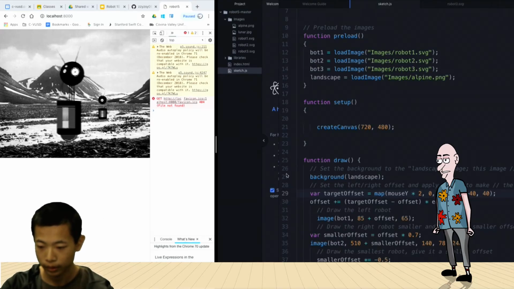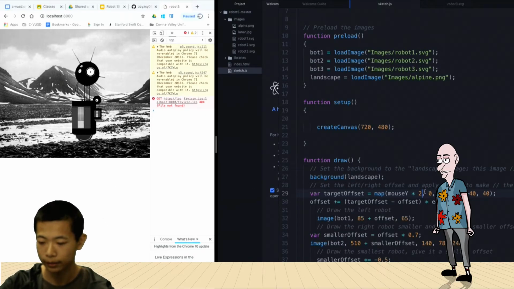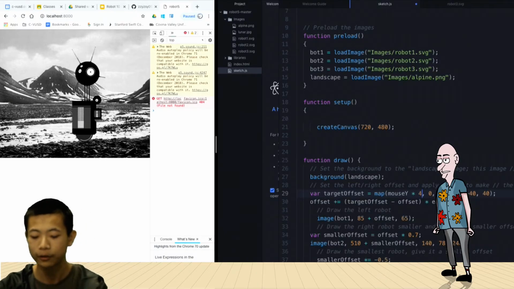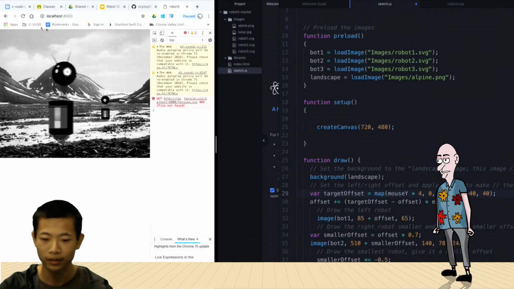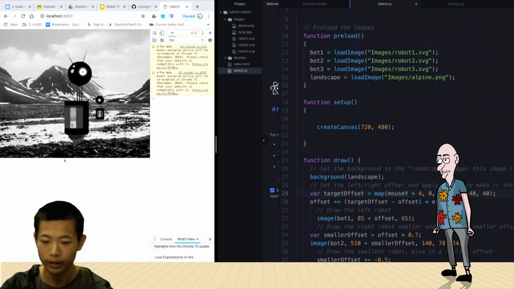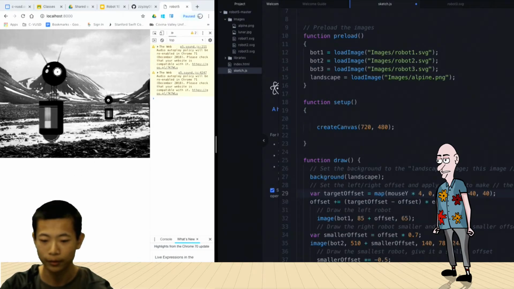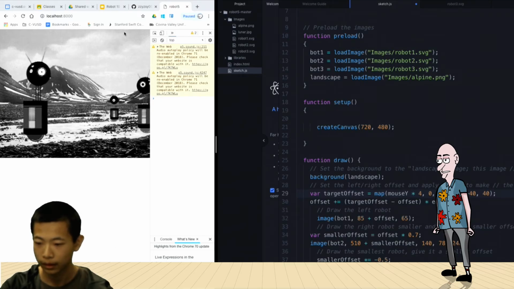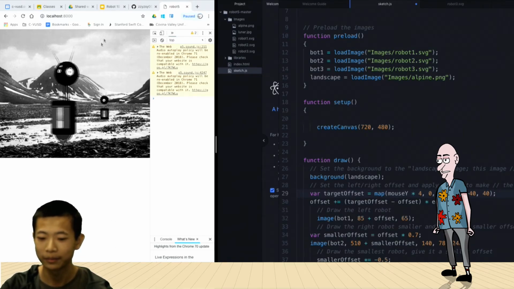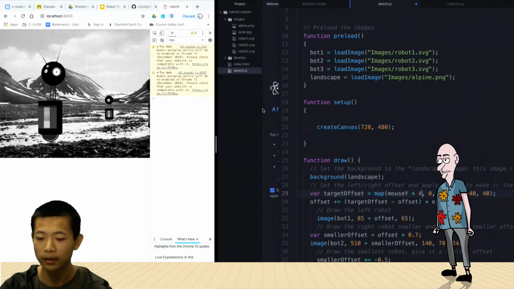So I can make this less sensitive by changing this value. If I change it to 4, Control S, and I refresh, the robot is moving much faster. So you can customize a lot of things. Yeah, that's about it. Robot 5 is basically about setting up the local server and getting the images in correctly.